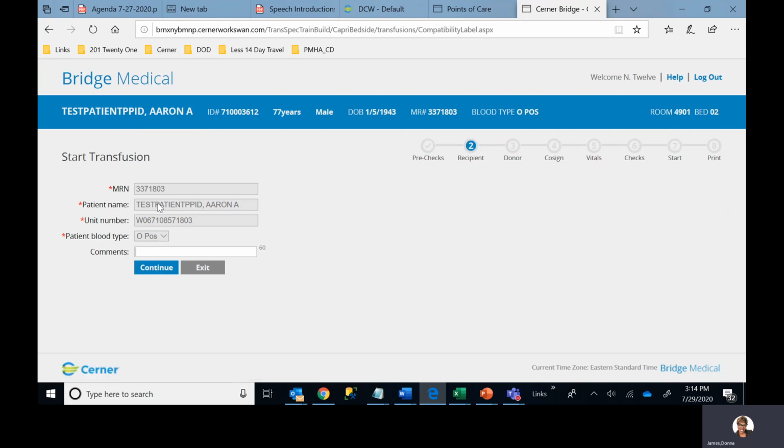Let me point out, if there is a difference or a mismatch between the MRN here and the MRN in the banner bar, it will result in a hard stop. If the name here does not match the name in the banner bar, it is also a hard stop. I'm going to click continue. And also before I click continue, let me identify that this patient's blood type is O positive.